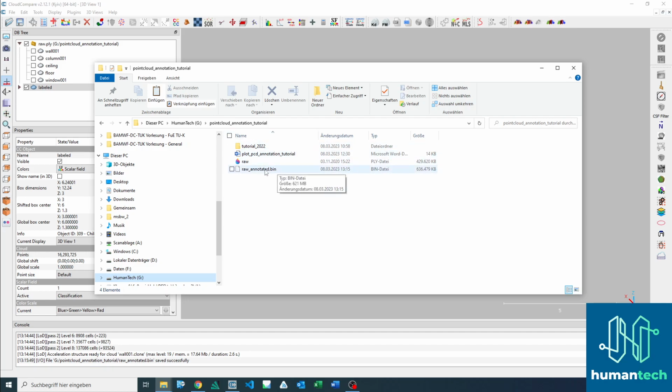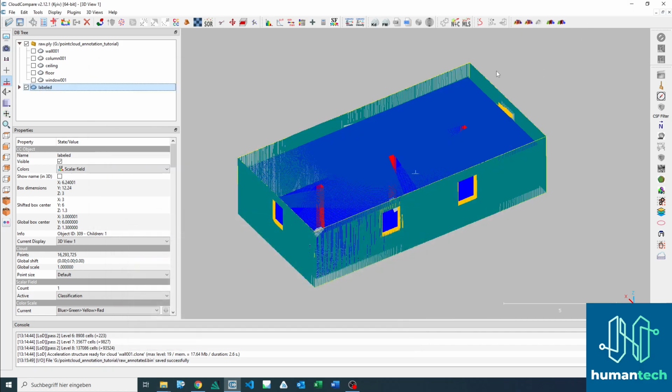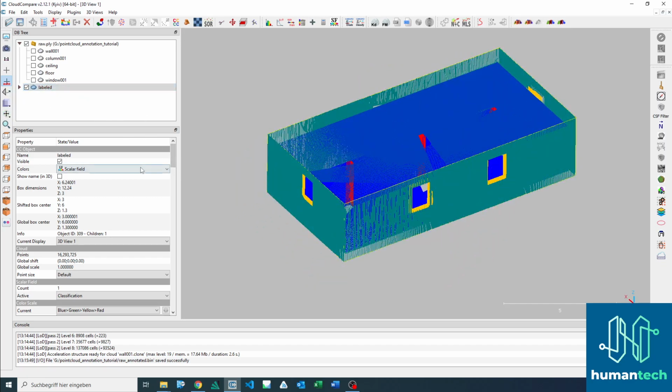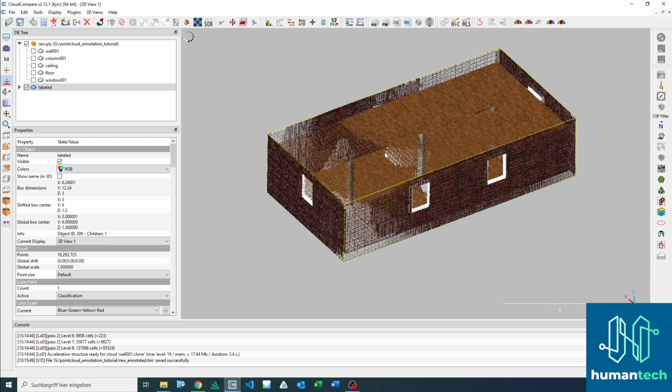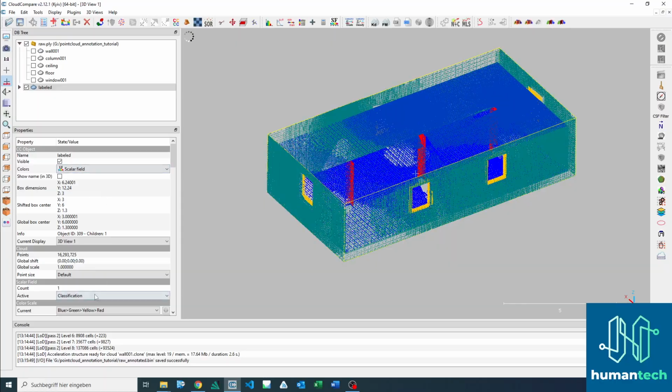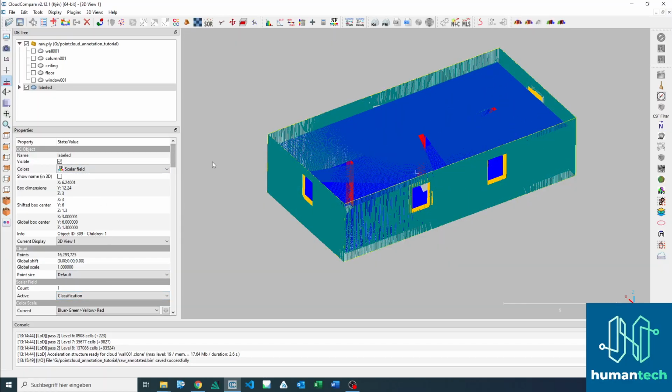Now we can see here we have this file. Again, this was the raw point cloud. And now we will look at this data here. First of all, what you can see is I can also activate the RGB values, which were the natural colors, and I can activate the scalar field. We have the classification here.